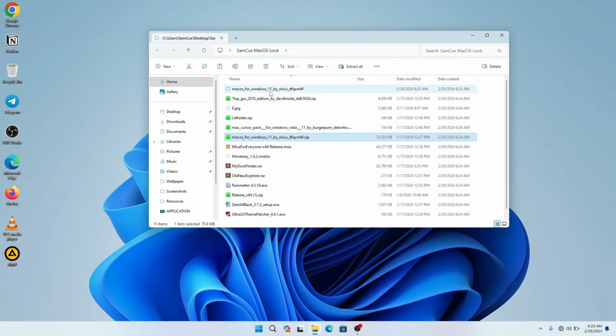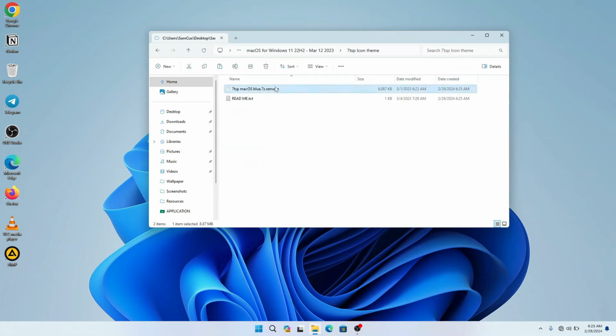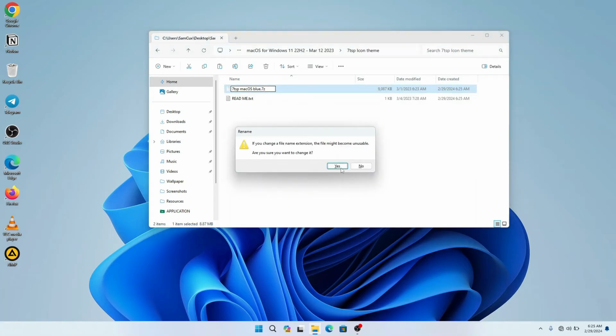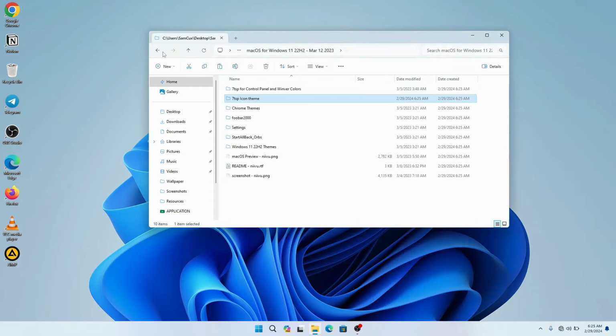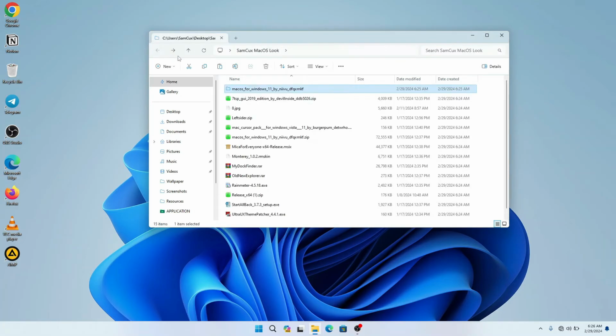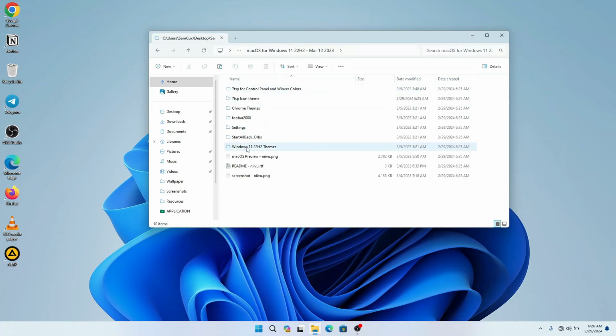Once we've extracted it, open the folder. You are going to see a lot of files. The first thing we are going to do is to open the 7TSP icon theme and then rename it. Remove the .remove from it and just click on OK or enter. Then it's going to be like this. Go back and then the next thing we are going to do is to open the Windows 11 22H2 themes.